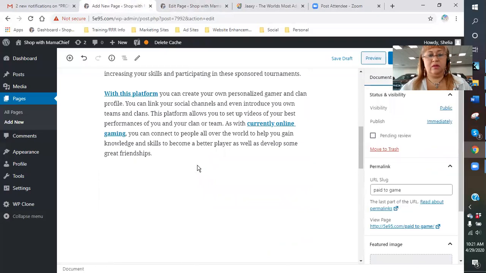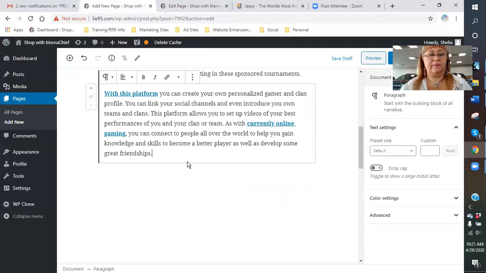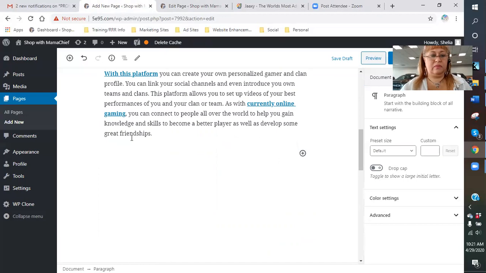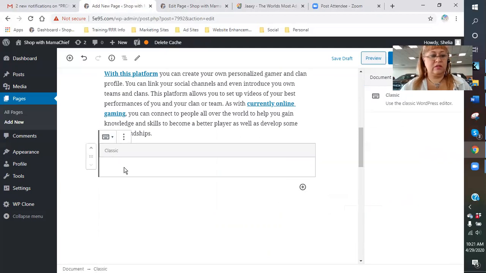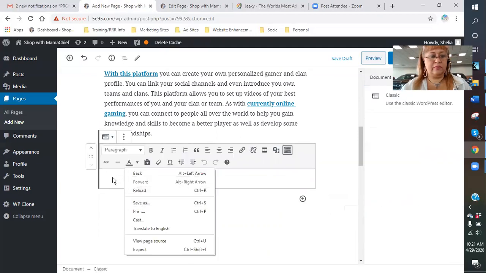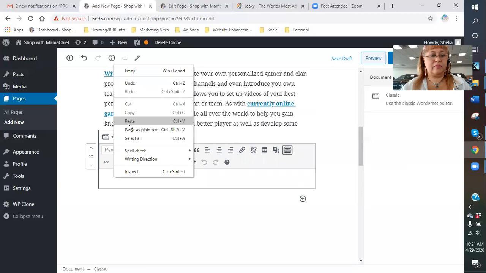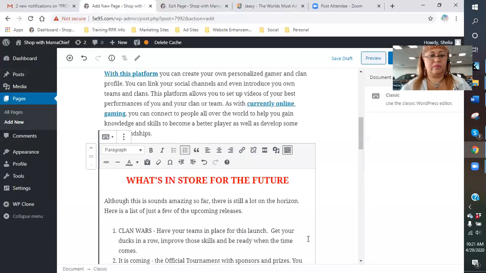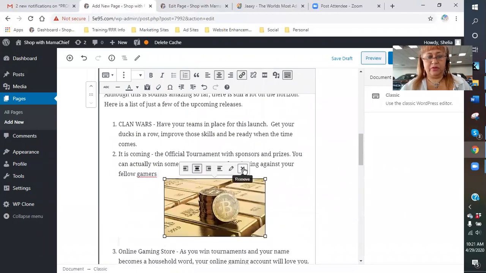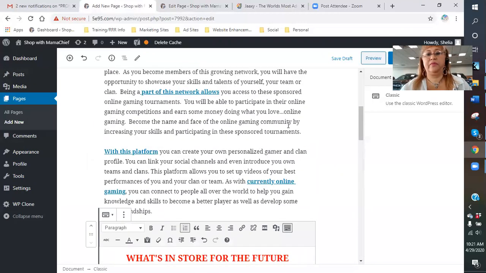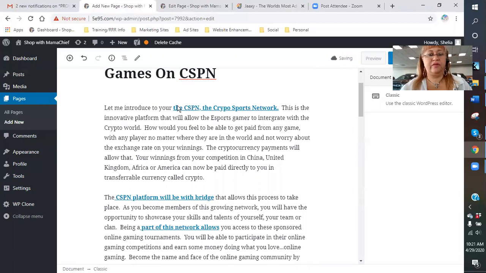And again, I want to add a different block. Let's use classic since it's what we used before. Okay. And I'm going to remove this picture because I might use a different one. Then I'm going to come here and save draft.